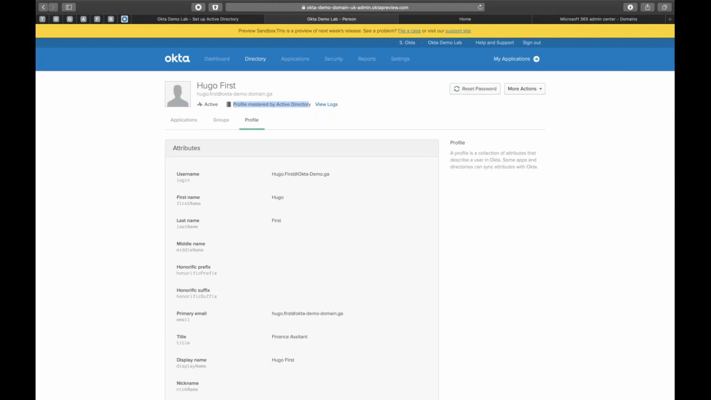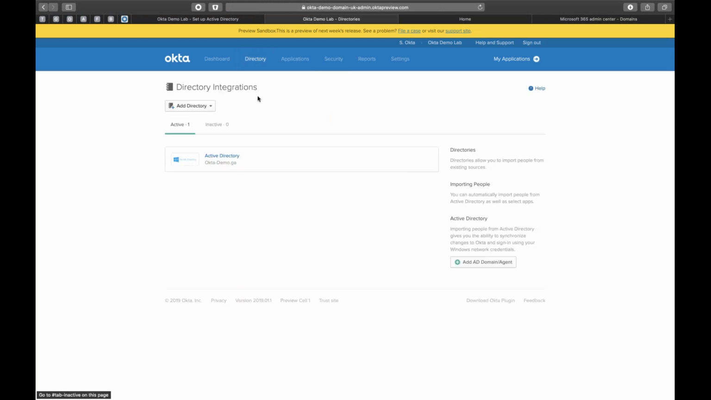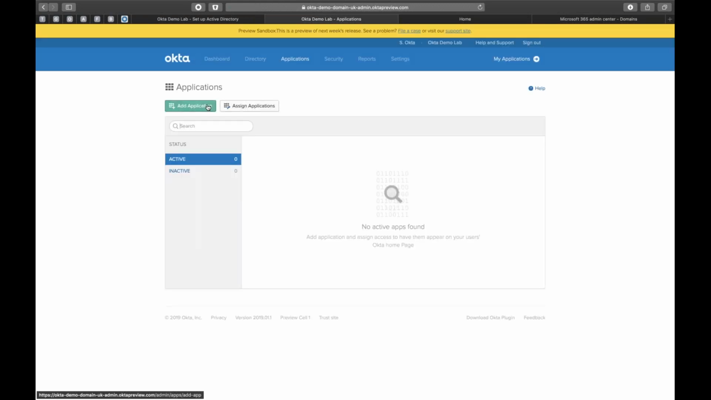Now what we can do is do other stuff with this to push it downstream. But to start off with, like I said, I'm going to actually provision back down to Active Directory first. So our directory integrations are carried out in this directory integration location. For any other source, we go to applications. And currently I've got no applications configured inside Okta. So what I want to do is add application.